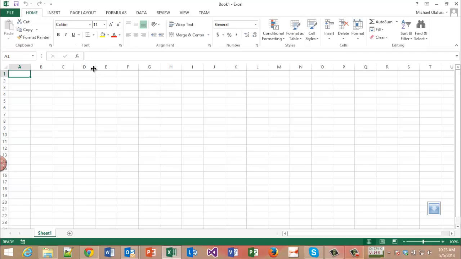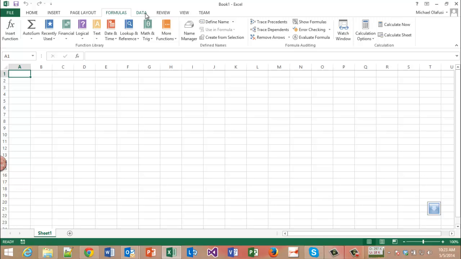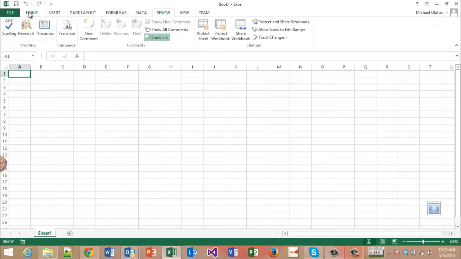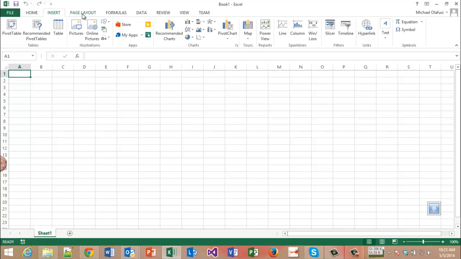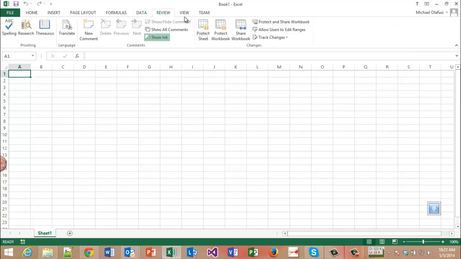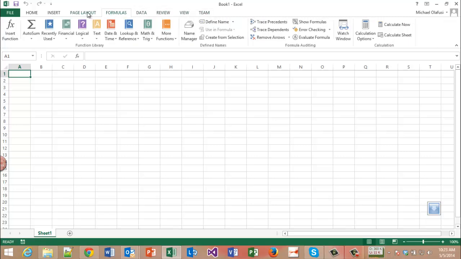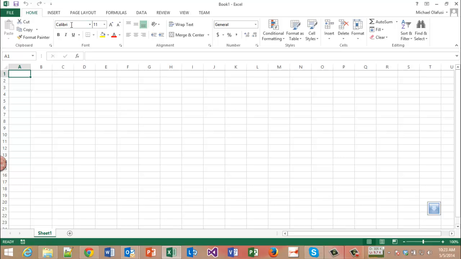In Excel 2013, you have pretty much the same menu as the previous Excel 2010 and 2007. We have the home menu, the insert menu, the page layout menu, the formulas menu, the data menu, the review menu, the view menu. This menu is actually new, the theme menu, but this is because I installed Visual Studio 2013 on my PC. That's why I have it here. In yours you won't have it here. So these are the menus you'll have in a regular Excel 2013 installation.